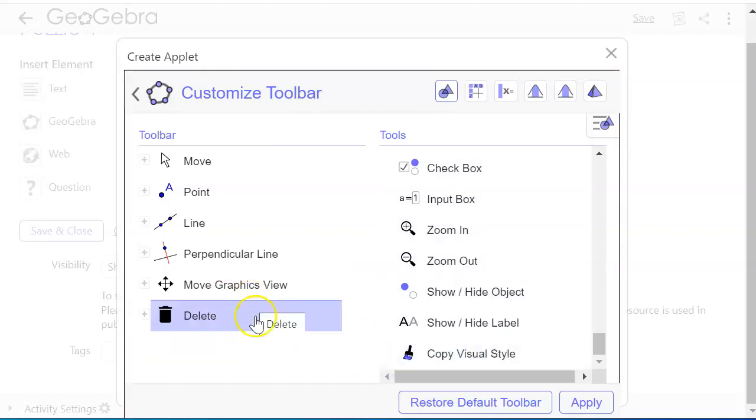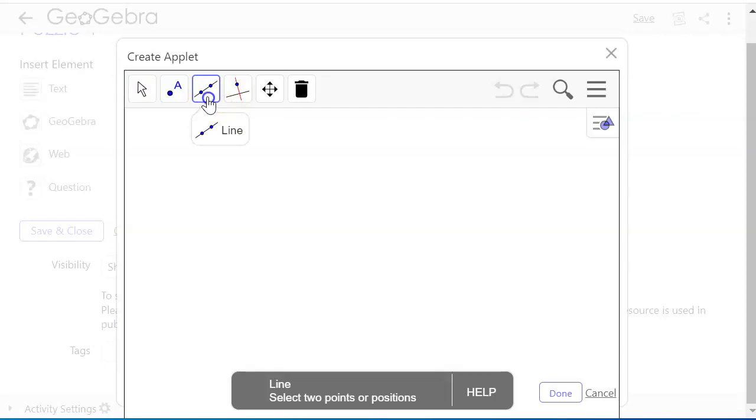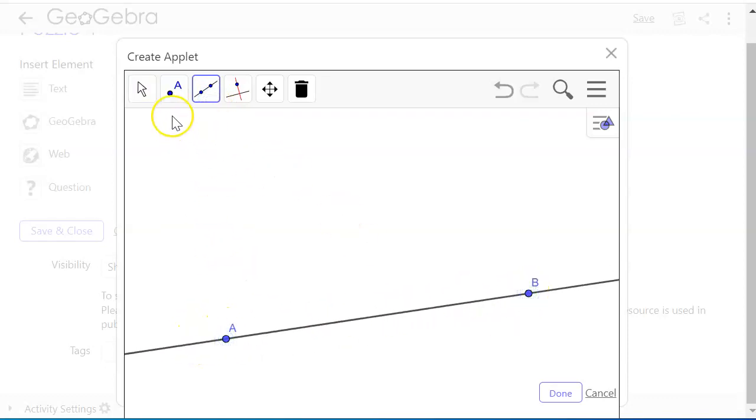There you go. You have to wait for that little dark blue line and make sure you click Apply down there in the bottom right corner. If you don't click Apply, you're out of luck. And then I want to give my students a line to be parallel to and a point for the parallel line to pass through. And then I'm going to click on Done.